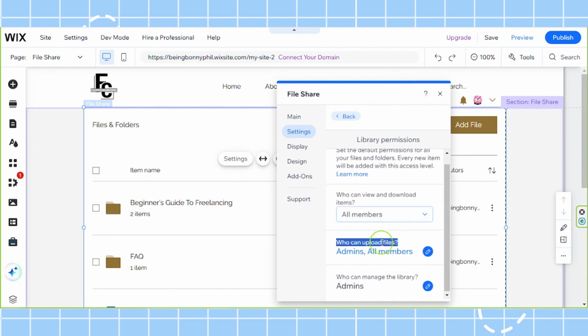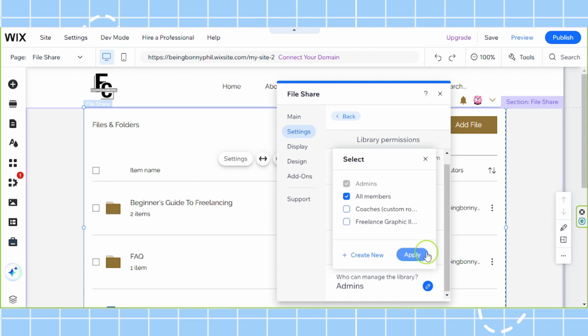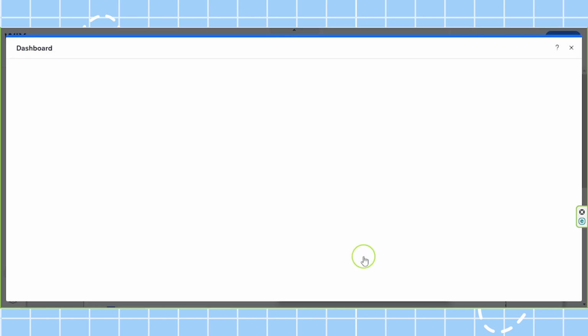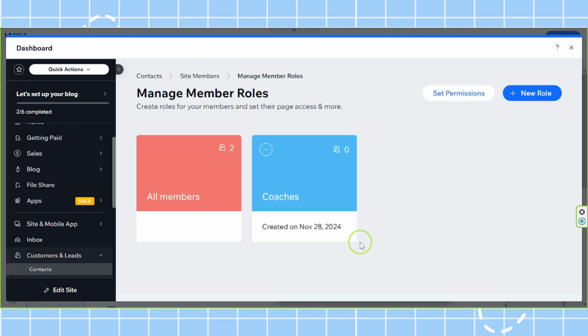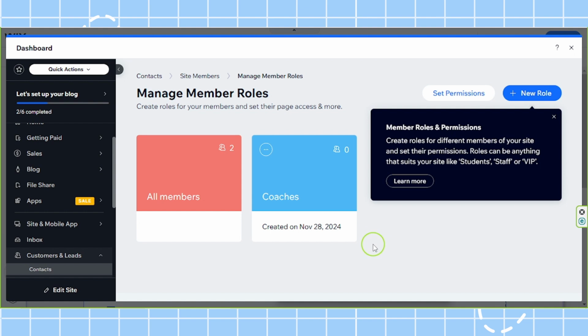Now who can upload files? Select an option. Click on the pencil icon to edit the settings. And over here, you can select which ones you'd like to give access to this specific permission. If you'd like to create a new one, click on Create New over here. And then create a new member role where you can assign a specific action that they can do.